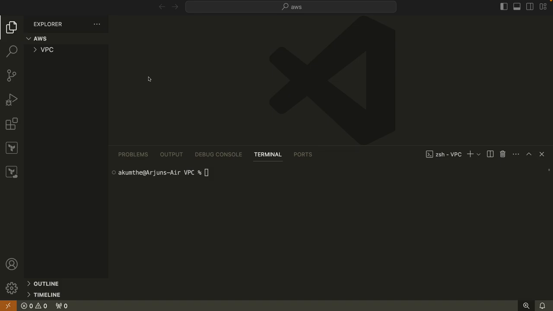In today's video we are going to see how to create a custom VPC in AWS using Terraform. So what is meant by VPC? A VPC is nothing but a virtual private cloud, your own isolated section in AWS. It lets you control your IP ranges, subnets, route tables and gateways.